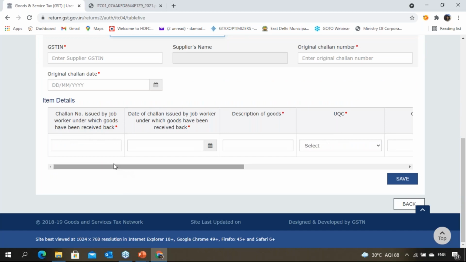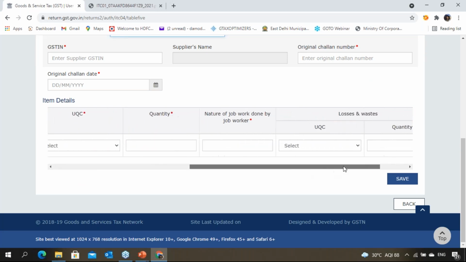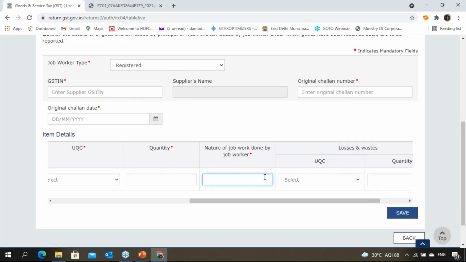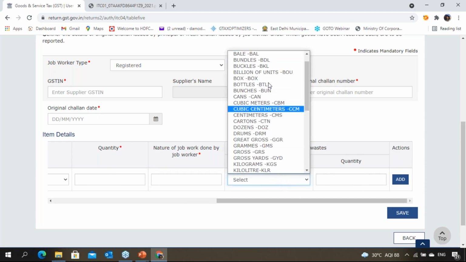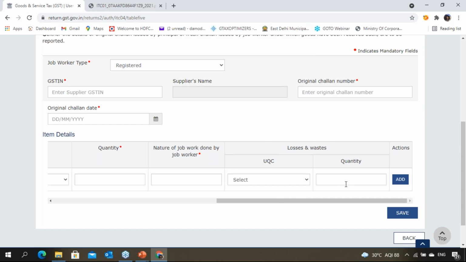So you will mention here the challan number which is issued by the job worker, his challan number, his challan date issue, description of goods, unit of measurement, quantity, nature of job work done by the job worker, just you need to define it, that this is the nature of job work done by him. Then losses and waste, if there is any losses and wastes that had happened, you have to give me unit of measurement and the quantity.